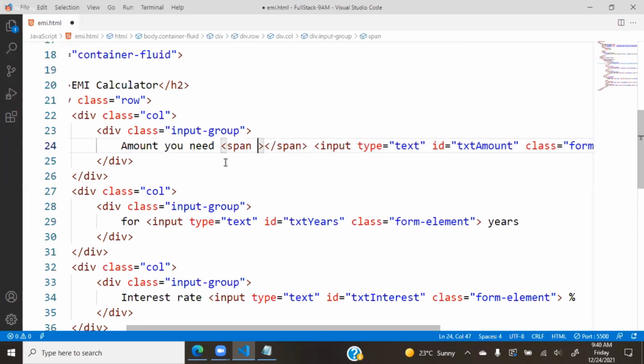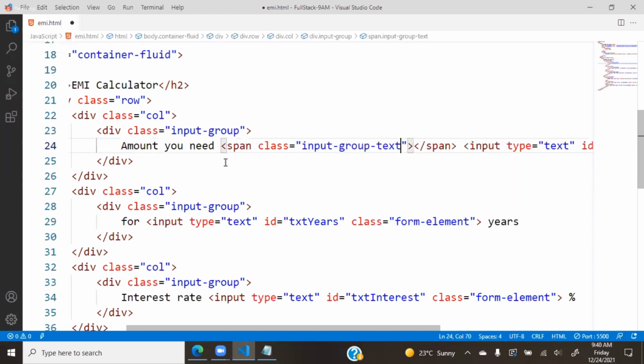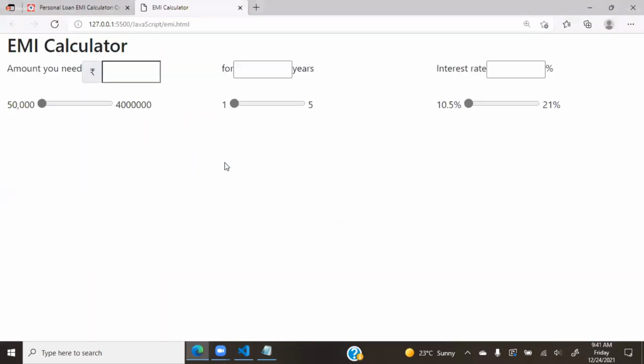We will put a span. For this, we use input group text, right? And here we will use ampersand hash 8377 semicolon like this. That will keep like this. Now the value you are trying to change will display like this. That is the basic approach. Generally, you have to do that for everyone in the same way.